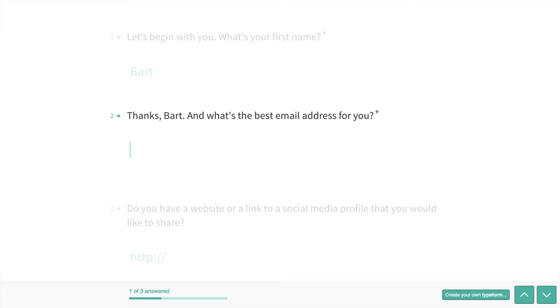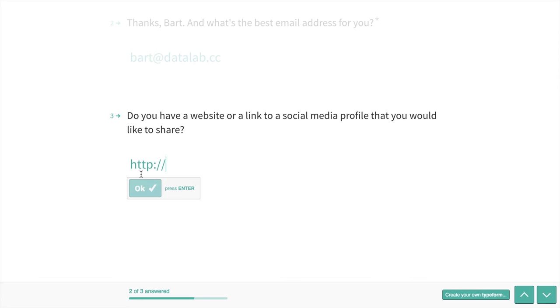What's the best email address? Now, I want to show you one of the nice things about both the email and the web address is that Typeform actually does some validation. If you enter something that's not right, it's going to let you know. So I'll put here, for instance, bart@datalab.cc. And so that's not an email address because it doesn't have the @ and it's got spaces in it. And you know, ta-da. When I hit OK to try to go to the next one, it says there's a problem here. So I can just back up and now when I hit OK, we go right ahead.